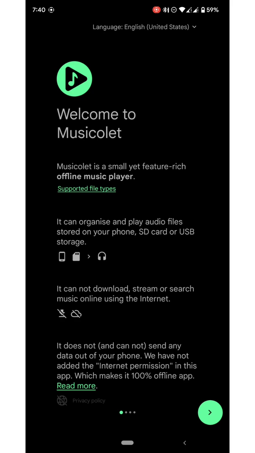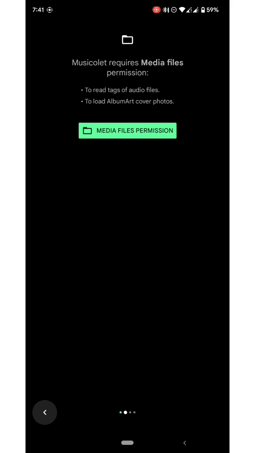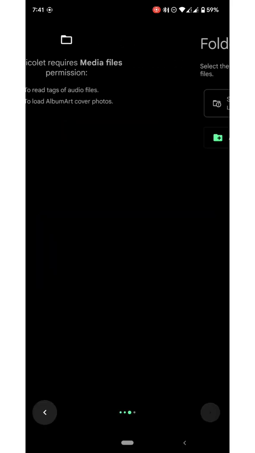Musicolet is a small and yet feature-rich offline music player. This is not only for show, but for real usage of the player. No trackers, no ads, no data collection of your usage. This is very cool. I really love the developers, and every single function is useful to you.